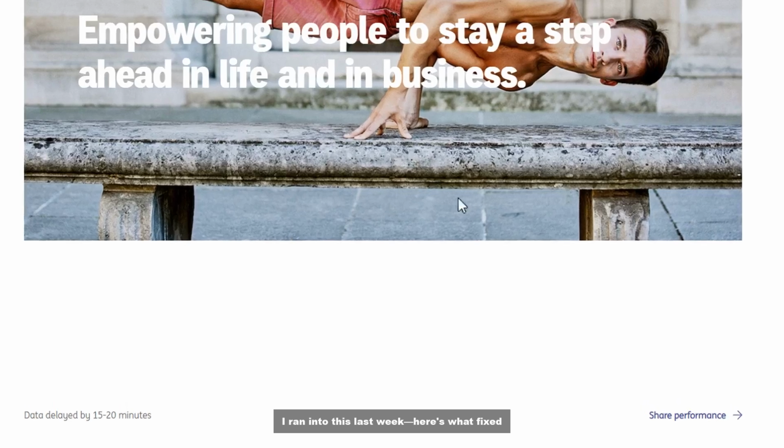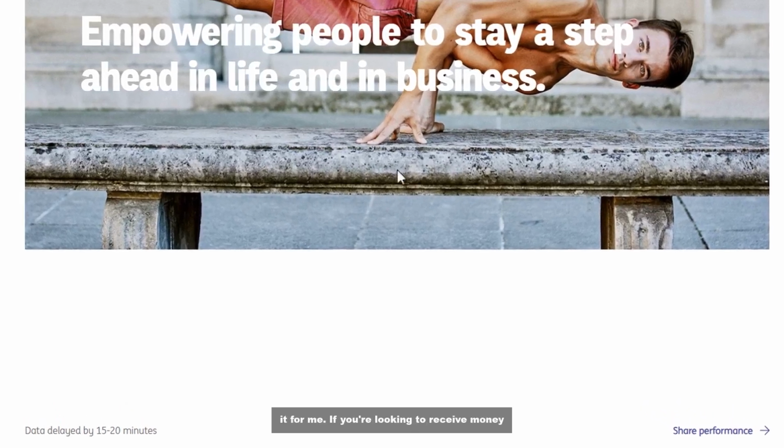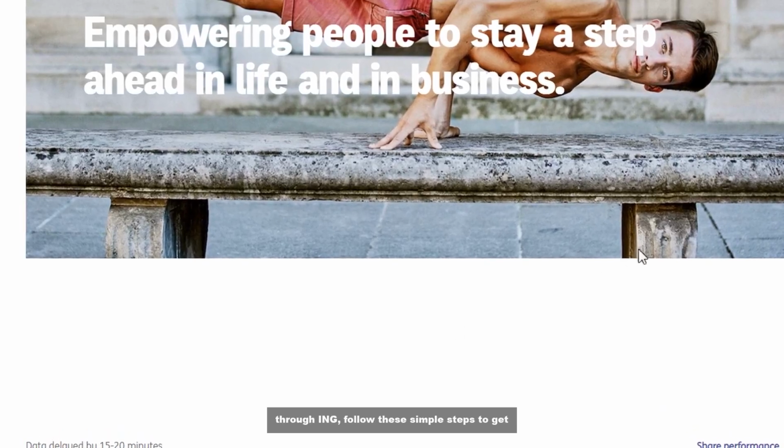I ran into this last week. Here's what fixed it for me. If you're looking to receive money through ING, follow these simple steps to get it done quickly.